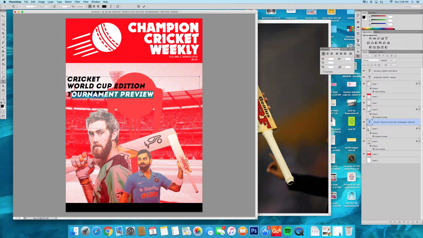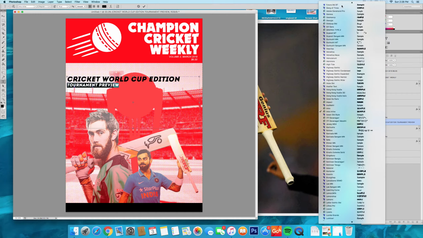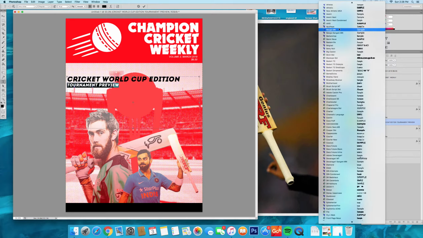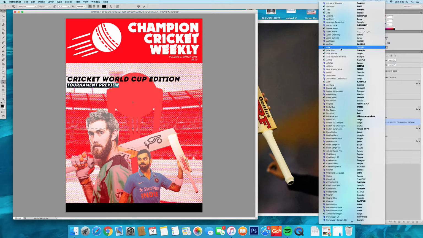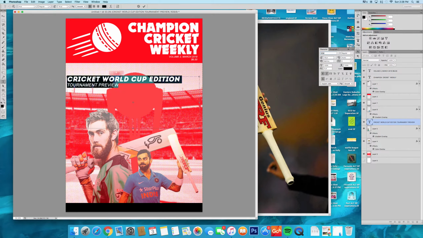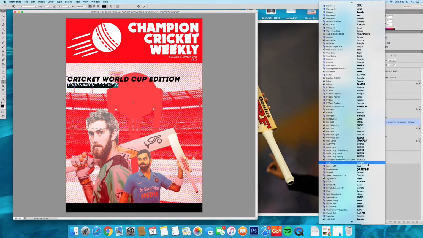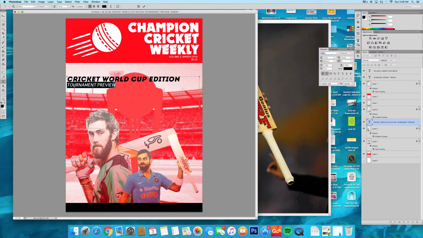And so the Cricket World Cup edition, that is going to be the main headline. And then the smaller, I'll do tournament preview in a smaller font, so I'll make it like 18. I'll get a different font for that as well, because this is going to be our writing font. So I might pick, just having to think. We might just go back to Arial again. You can be changing this all the time. I'm not actually happy with that. I want like a typewriter sort of font. I'm going to go back down. No, might try Times New Roman.